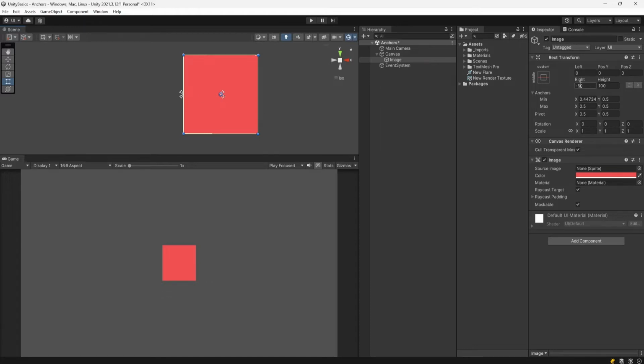Now the value changed. Instead of width and height, now it is saying right and height. That means from the right, the center point is 50 pixels away, minus 50 pixels. By default our image value was 100 by 100, right? Width is 100 and height is 100. So you can set your pivot anywhere. You can make it in the corner.